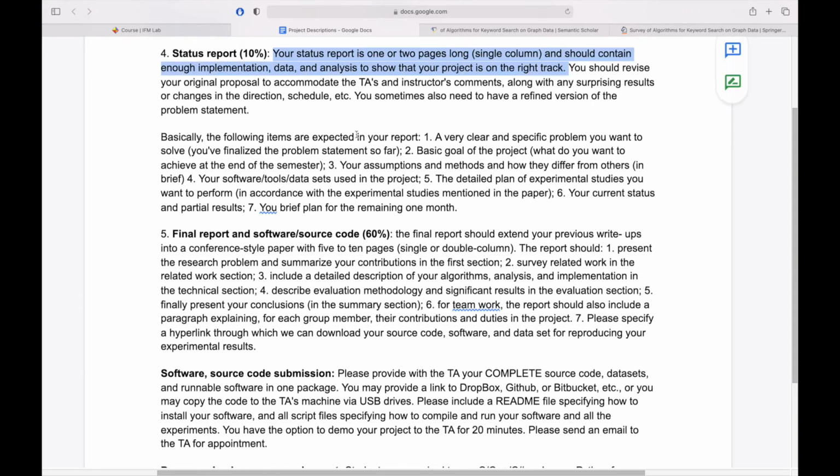Once you provide a report, I can know how your project is going right now, because we generally have enough experience to know the progress of the project on both research and implementation. And you should revise your original proposal to accommodate the TAs' and instructors' comments, along with any surprising results or changes. Sometimes you also need to have a refined version of the problem statement as well. So for this stage, you will need to have a report.